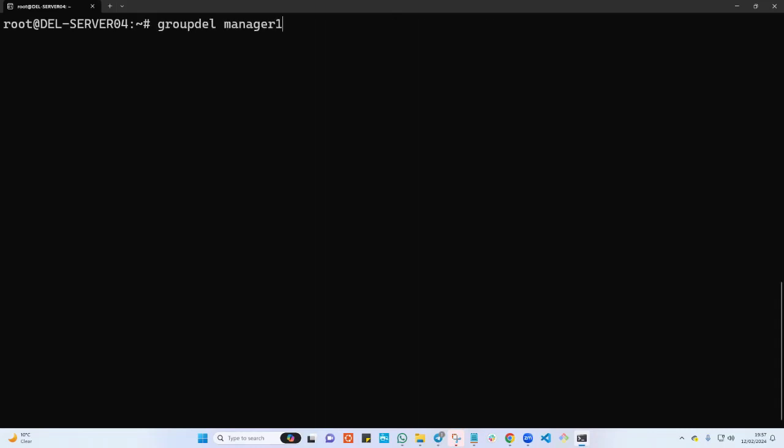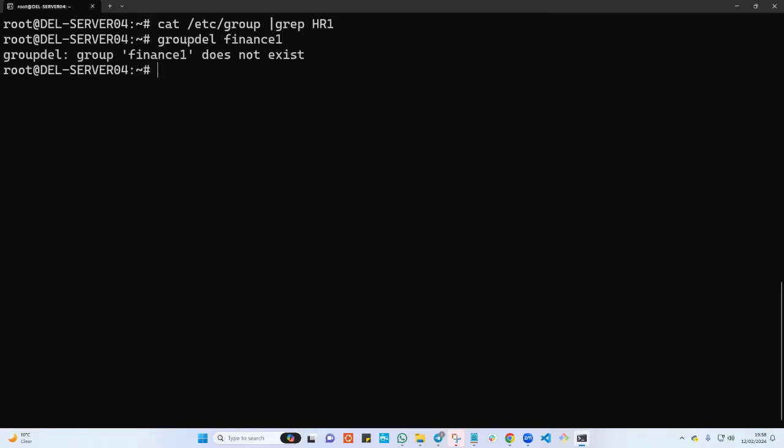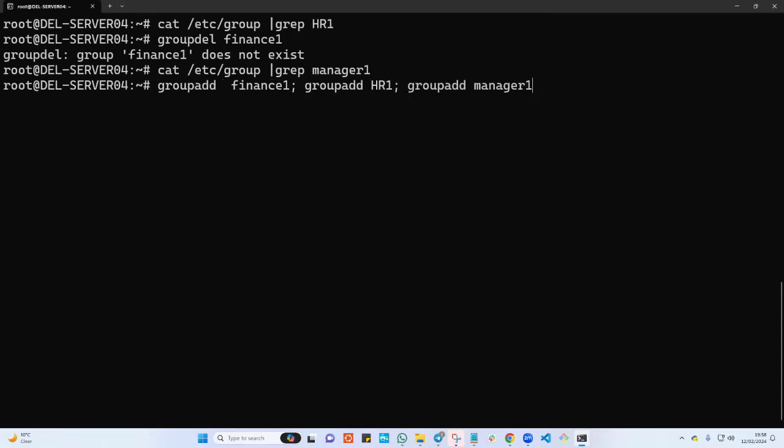Now, if you are trying to cat the group file and grep finance1, you guys will see, oh, we deleted that already. I just want to grep to see if finance1 is still there, or manager1. As you guys can see, we will not be able to see anything because we wiped out all those groups, right? And that's it for the video.